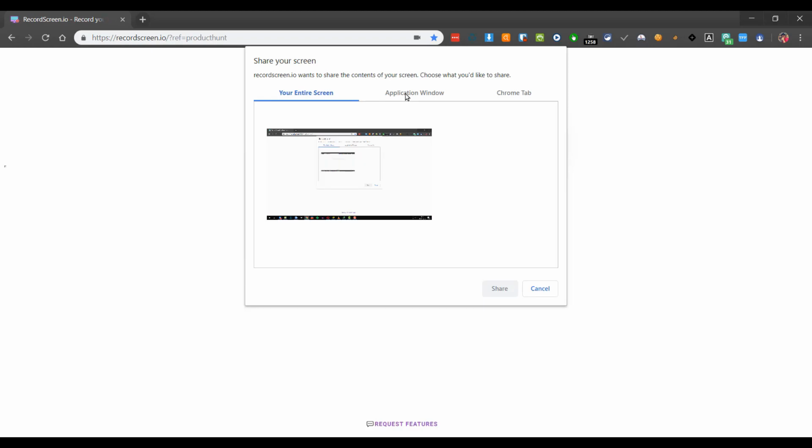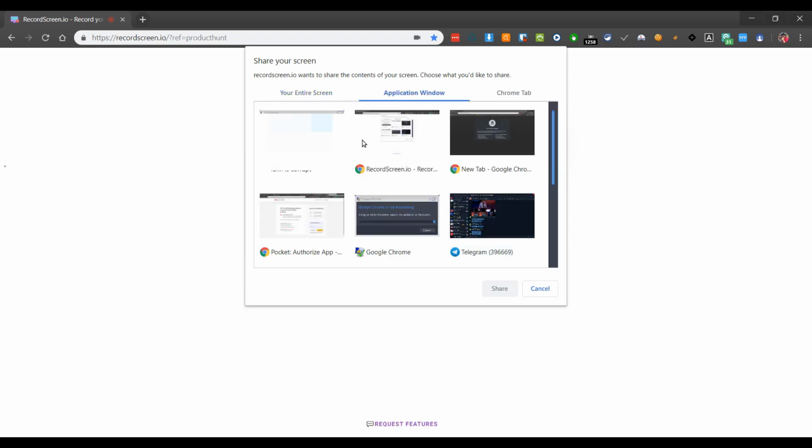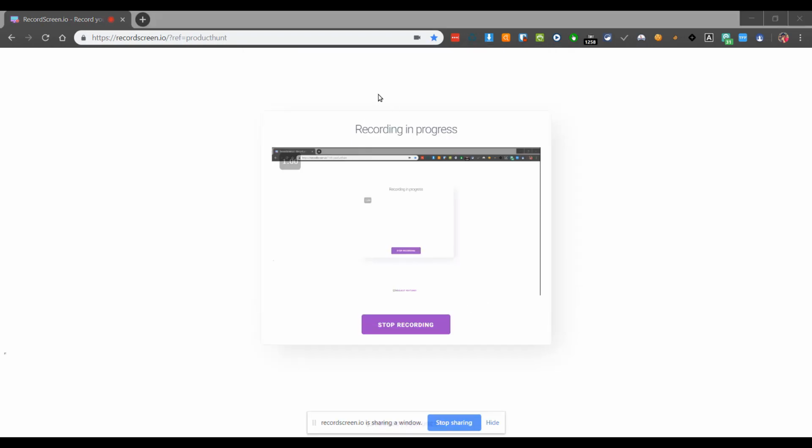From here you can choose which tab or which part of the screen you actually want to share. I'll just select the browser window which I am using, and you can see it's already recording. You can see the live view of what is being recorded.